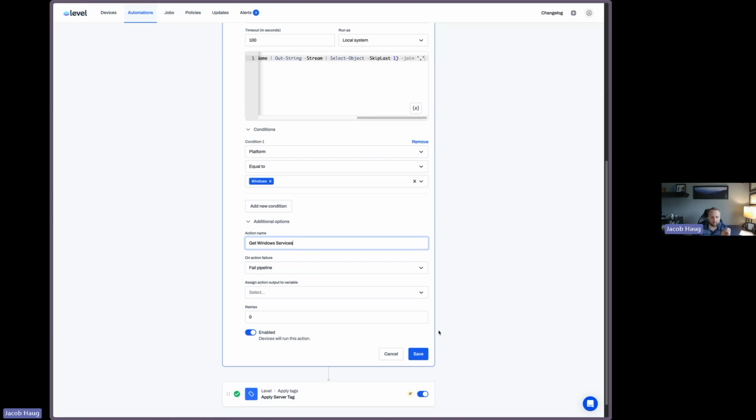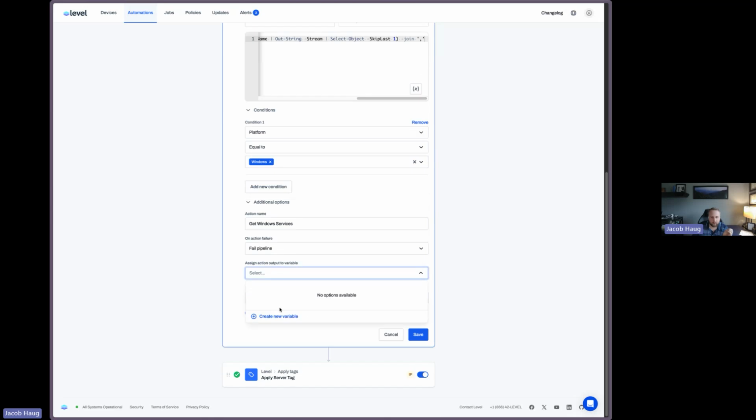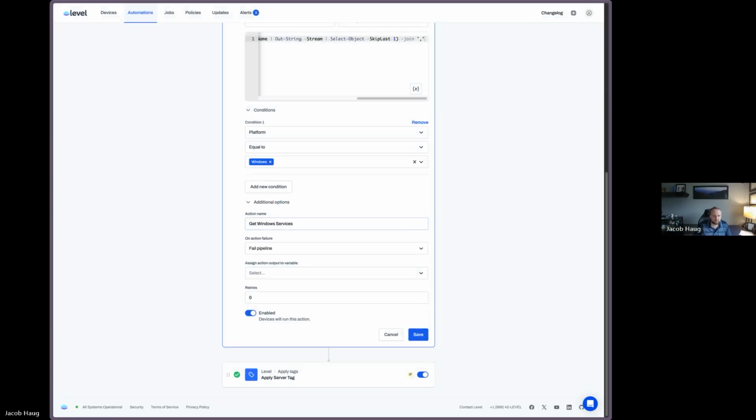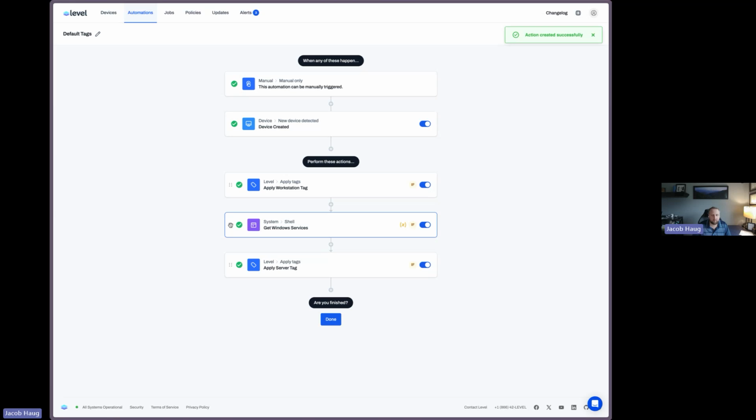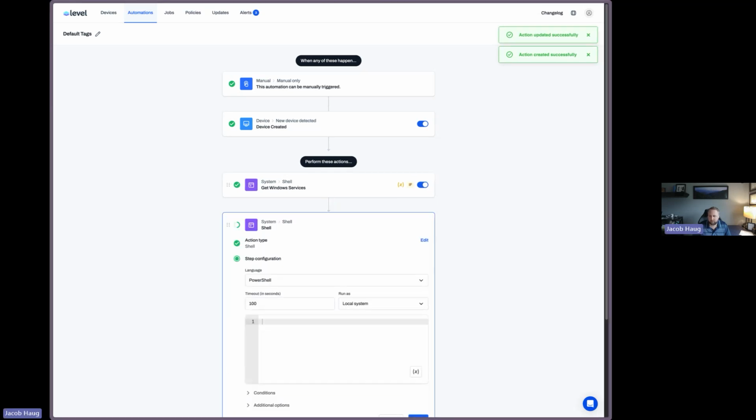And here's the secret to this. We want to save the output of this shell command to a variable. So let's go ahead and just create a new variable right here. And I'm going to call this Windows services. Okay. So now the output of this command is going to be saved to this variable that I can reference later. Let's do the same thing with Linux as well.